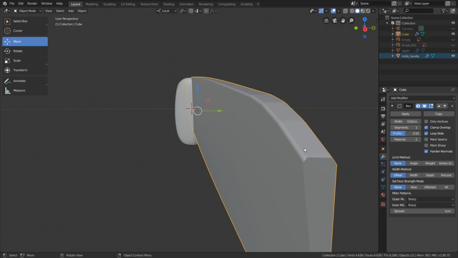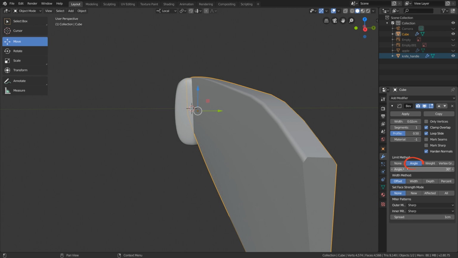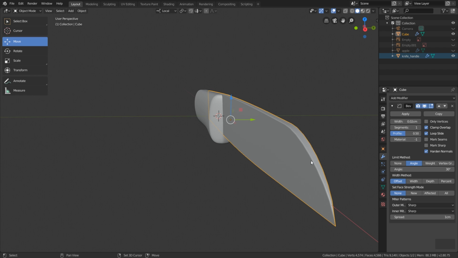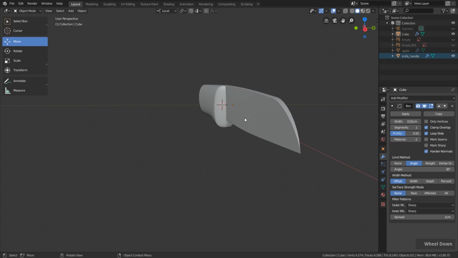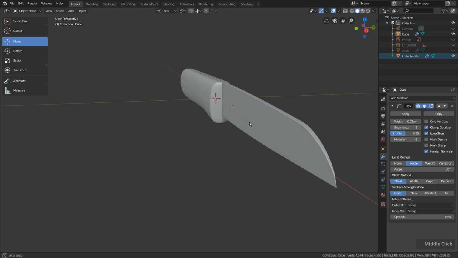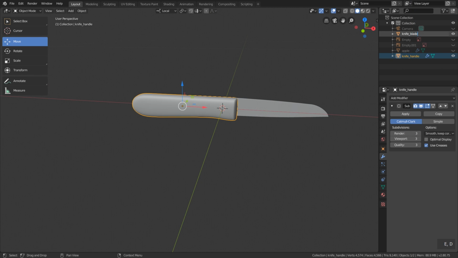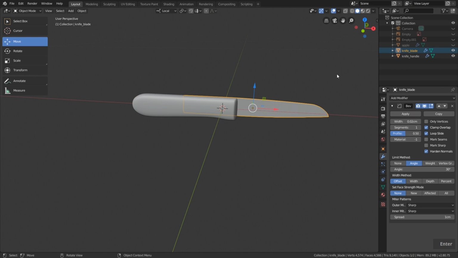And to change this, we can basically set the limit method to angle. And then again, only angles which are above 30 degrees will be beveled. And in this case, these up here won't be beveled. And now we have this very tiny beveled edge, which later on reflects the light very nicely, and then the whole thing looks beautiful. So let's call the object knife blade.